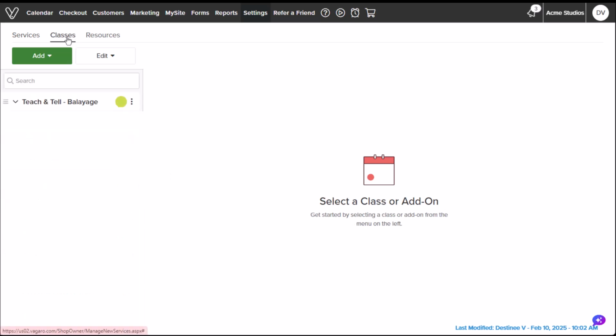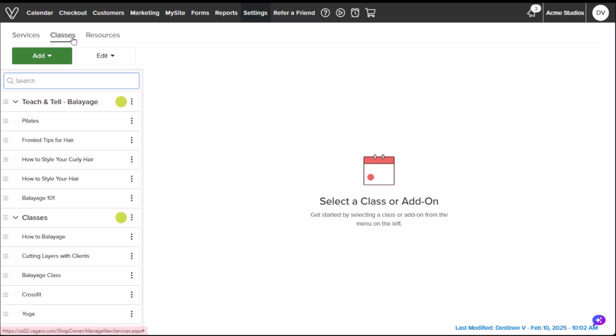Let's create a custom link for a class. Creating a custom link for a class will follow the same steps as we went over for services. We'll quickly review what we've just learned. Under our Classes tab, we'll choose a class we want a custom link for. Select the Action menu and select Create Link.